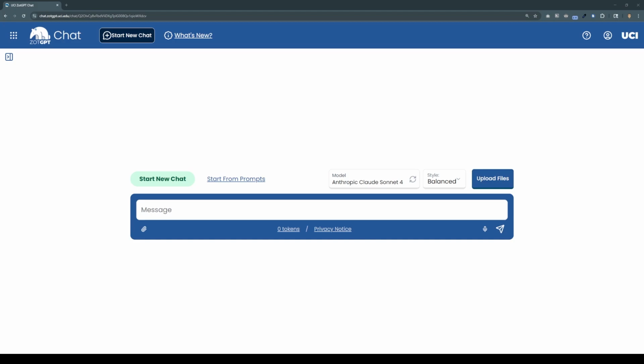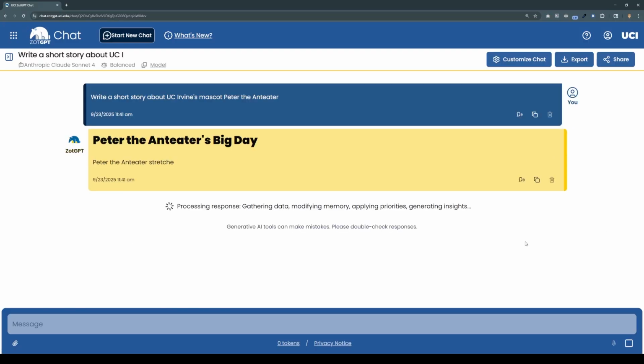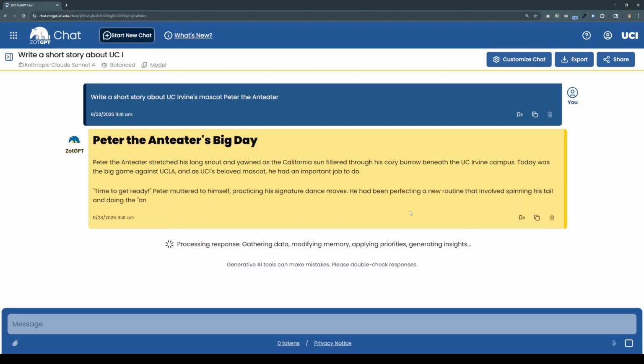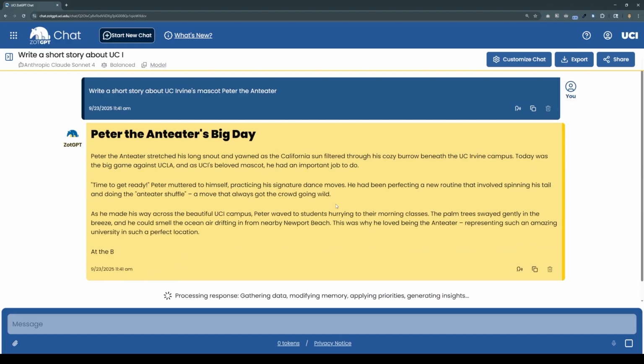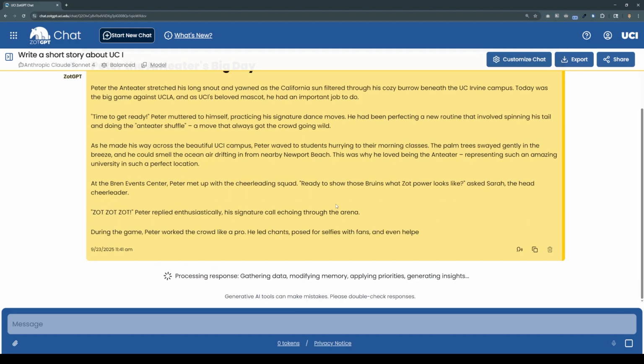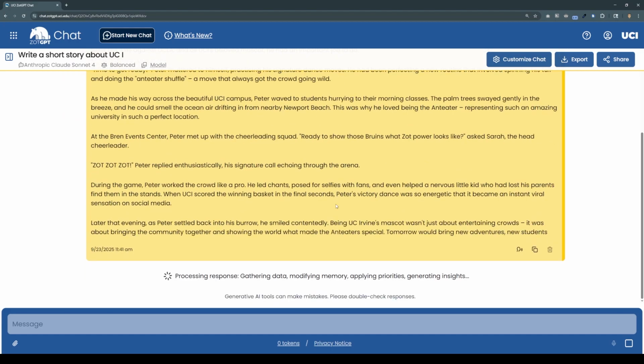here. Now, this functions just like any other sort of chatbot experience. You can type your message right here in the text entry field. So I could tell it, write a short story about UC Irvine's mascot, Peter the Anteater. I can type that in, send it, and then just a few seconds later, the AI begins writing that story for me. So that is how you interact with ZotGPT Chat.